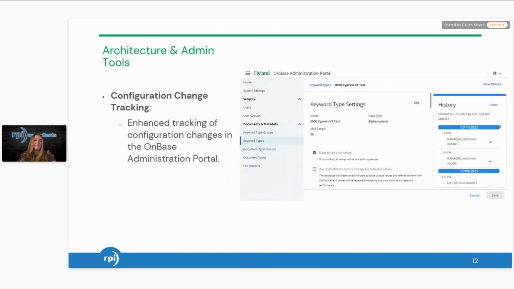Architect and admin tools. There is configuration change tracking now available. This is an enhanced tracking of configuration changes in the OnBase Administration Portal. The OnBase Administration Portal was originally released in Foundation 21.1, which included users, user groups, document types, and keywords.